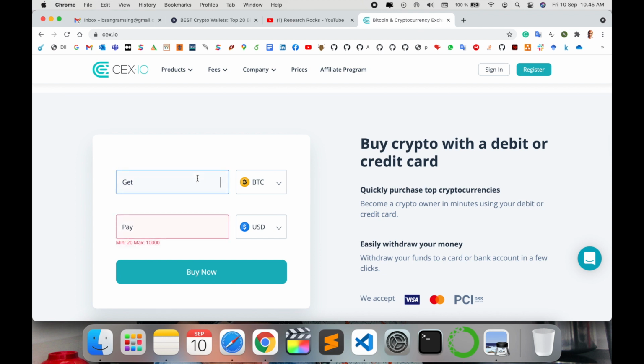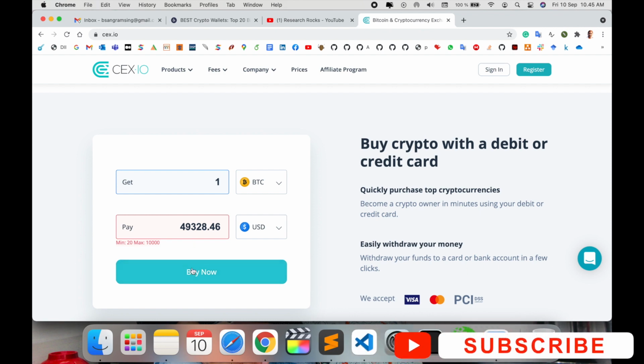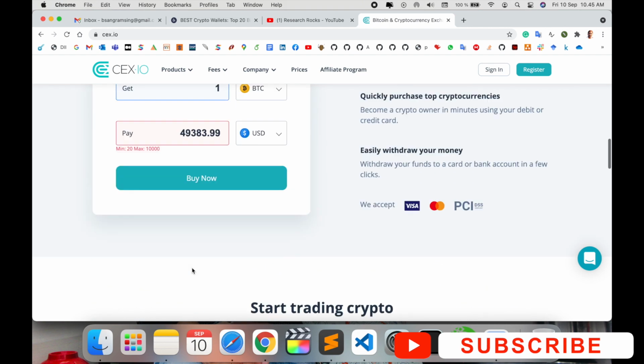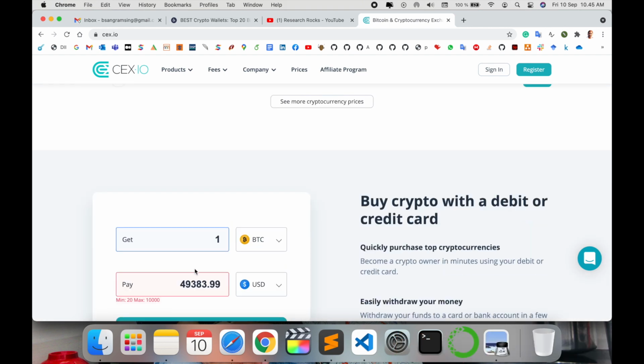So like how much you pay for one Bitcoin today, one Bitcoin price is like $49,000, and you just simply buy. It's very simple, no need to understand or gather much more information. Using this you can very easily buy Bitcoin.